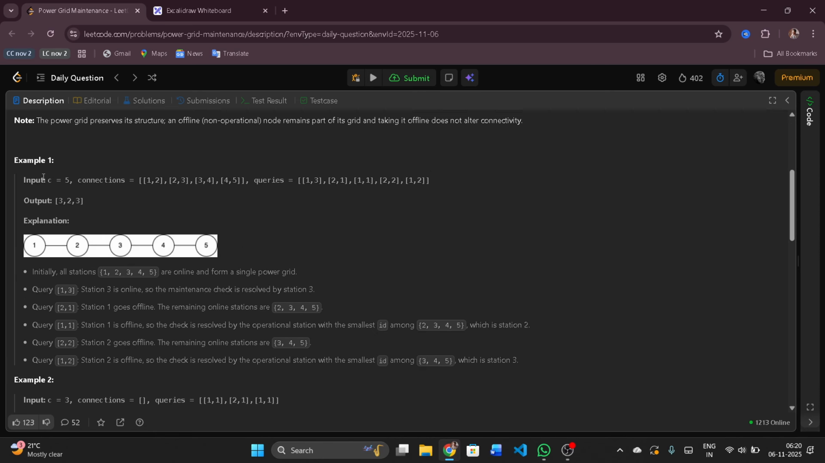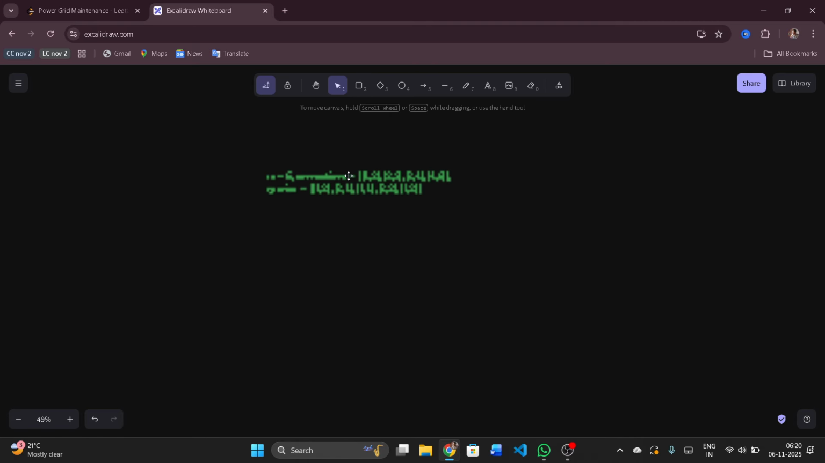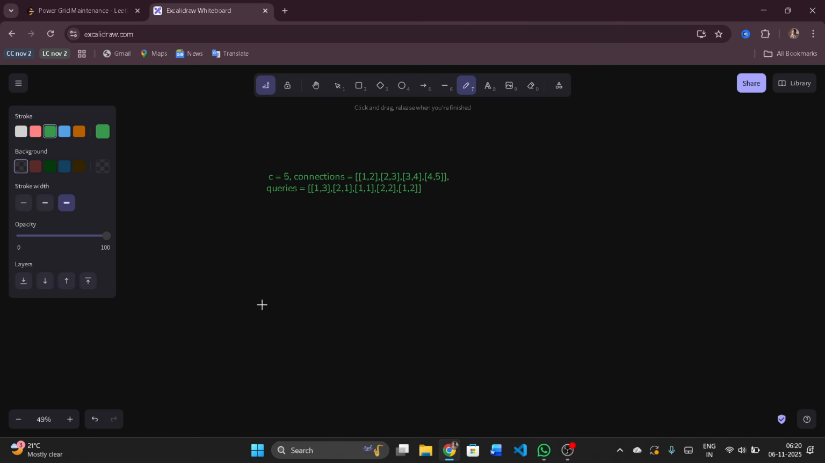Let us go with this example here. If you see here, C is equal to 5, that means there are 5 stations. So we are given 5 stations, with unique ID numbers 1, 2, 3, 4, 5. Now the connections are 1 2, 2 3, 3 4 and 4 5. So what I'll do, 1 to 2, these are connected. Then 2 to 3, 3 to 4, and then 4 to 5.